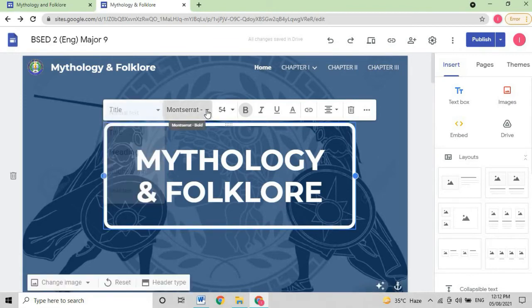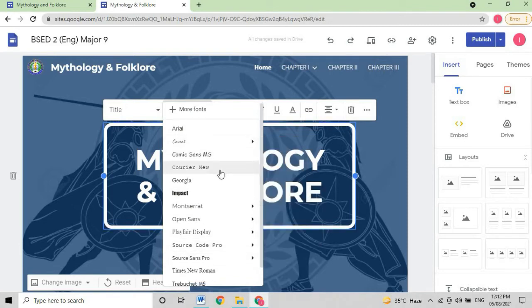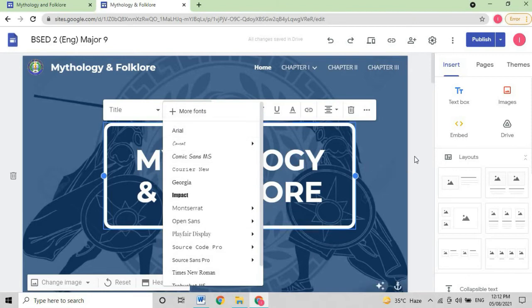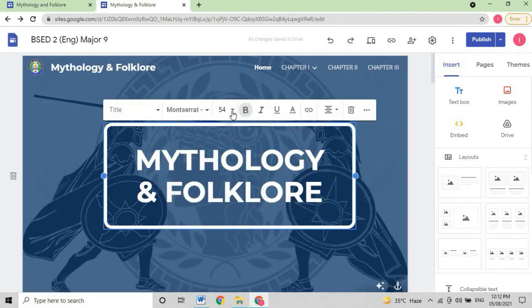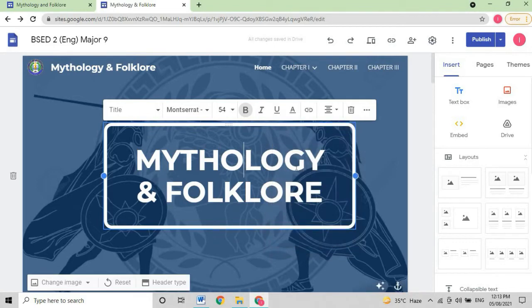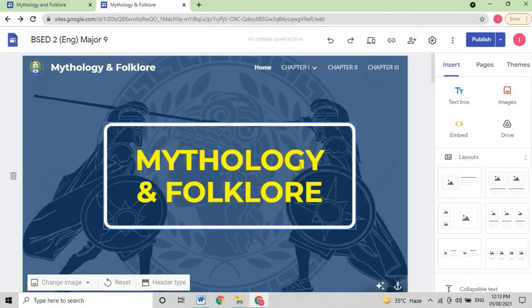Then you can also choose a font style here. We have different font styles provided by Google, so we can choose. And then we also have the font size. We can make it bold, italicized, underlined. What else? The text color you can change. So shall we say we'll make this yellow. We will highlight it, and then we will make it yellow. Okay, so that's it.